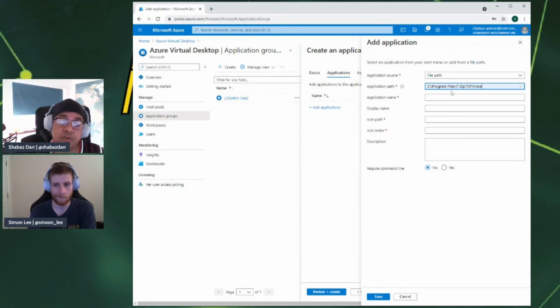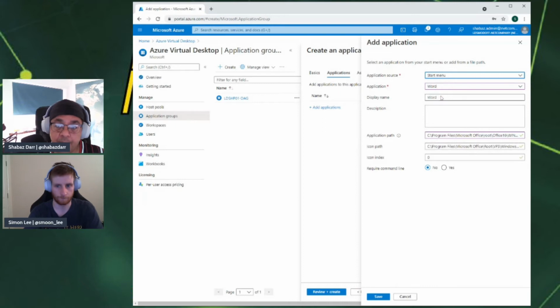So this is from the actual. So again, if you have certain applications, like I think it's Google Chrome, that puts stuff in program data. So again, it's just the file path of the application where it's installed. So again, for the purpose of this demo, let's just go with start menu.